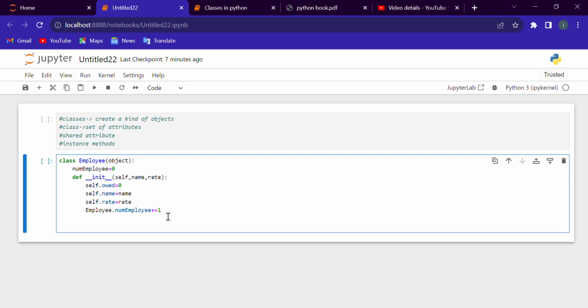Now we are creating another method with the name del, which will calculate the number if we want to delete employees, so it will decrement the employee count by 1, because in companies some employees are added to the company and some employees are removed from the company.